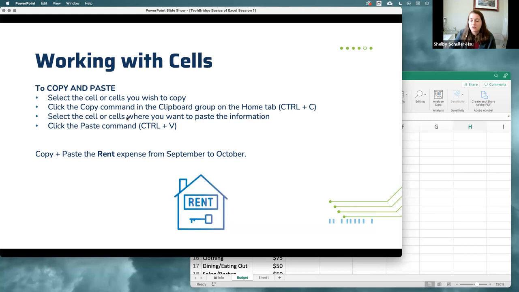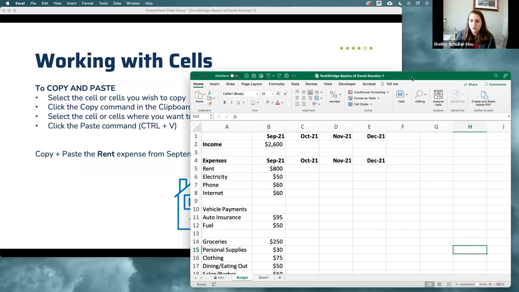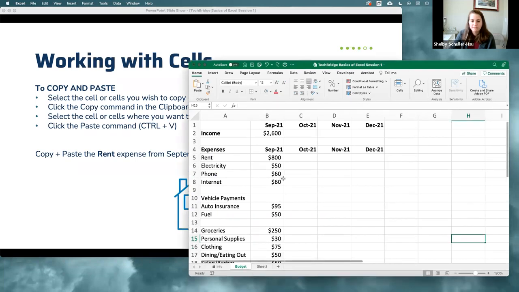We'll select the cell or cells where we want to paste the information, and then we'll click the Paste command in the Clipboard group or press Control-V. So let's copy and paste the rent expense from September to October on our worksheet. So we'll come over here to our budget worksheet. We have our rent expense from September. It's in cell B5, and we want to copy it to cell C5.